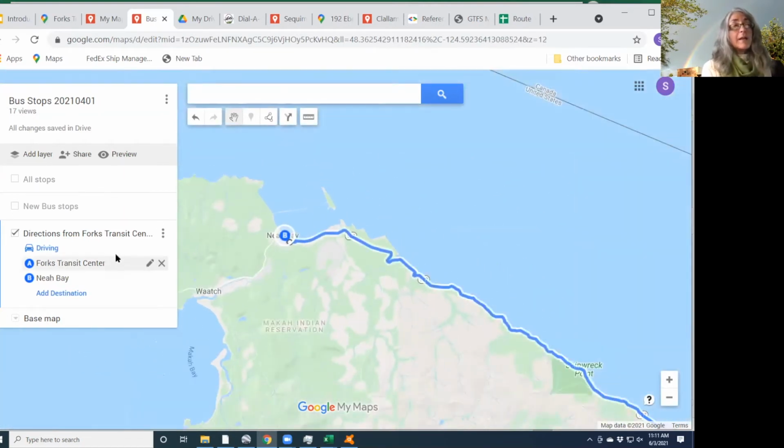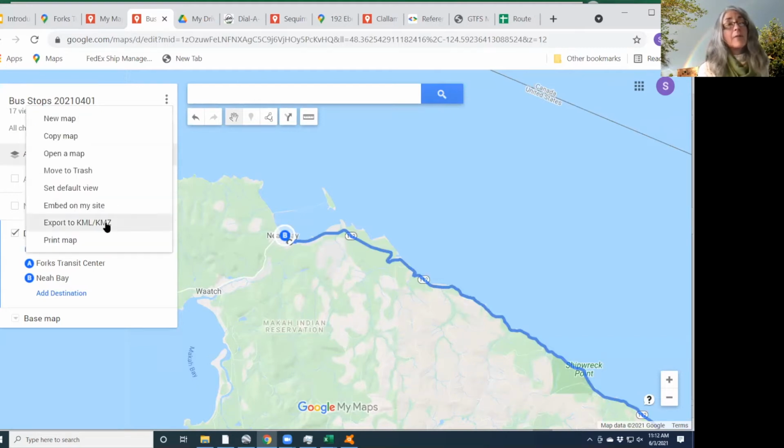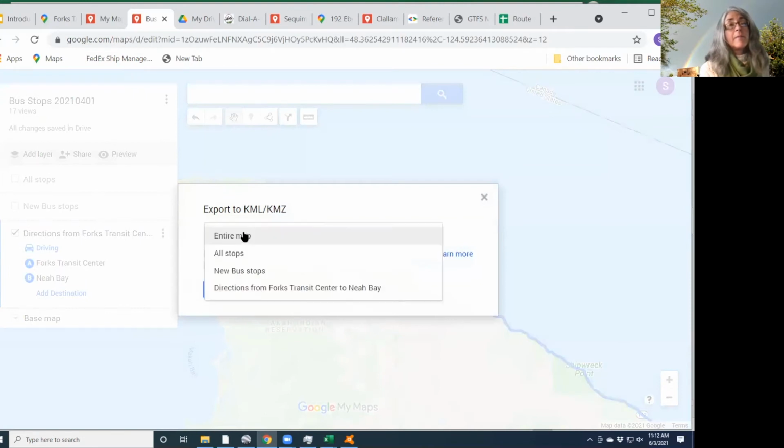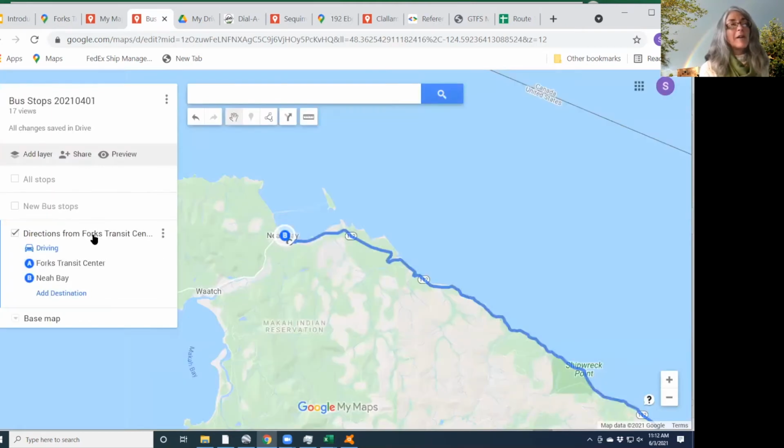Once we've created our shape line that we like, we go up to the menu for My Maps, which is under these three dots, and we ask to export the KML. And when we select export to KML, we're choosing the directions. Now, I didn't make a stop there, but it created a name for this layer of what we were doing, leaving Forks and going to Nia Bay.